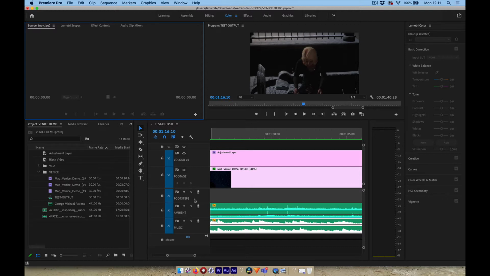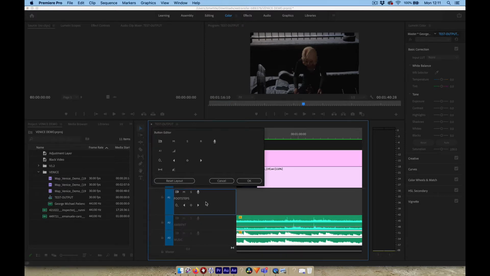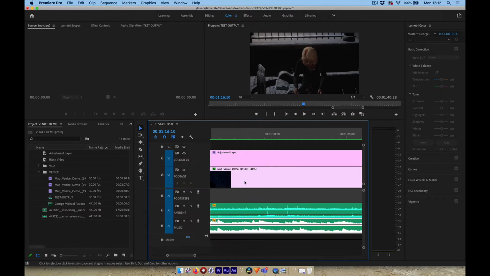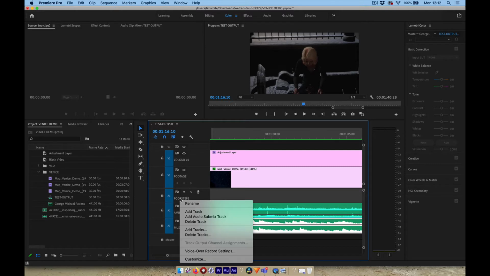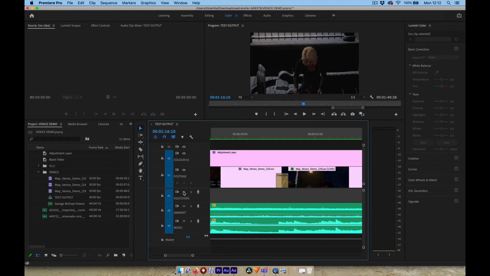So the way you do that, if it's not visible at the moment, is if you right click in this particular area, you can go down to the bottom here to customize, and then if you click and drag this track name into this area and click OK, then you'll have a track name, and what you can do is right click on that and choose rename. So I've called this Footsteps. That works for me. I'm going to leave it as is, and then just expand the display so you can see what's going on there.